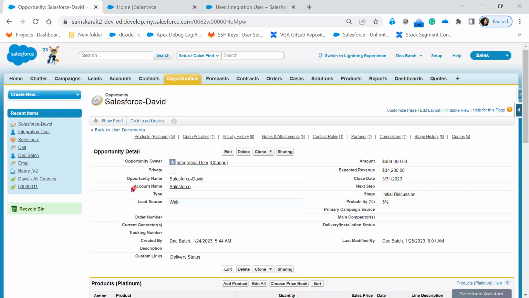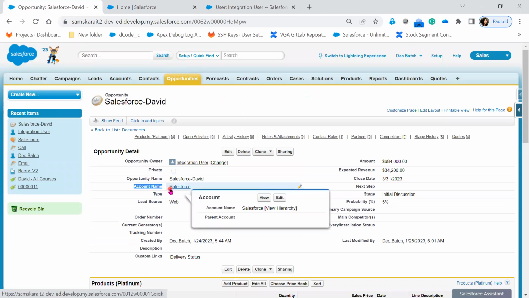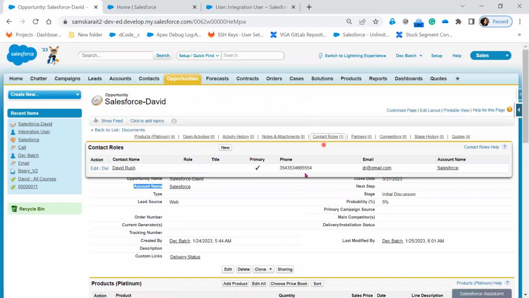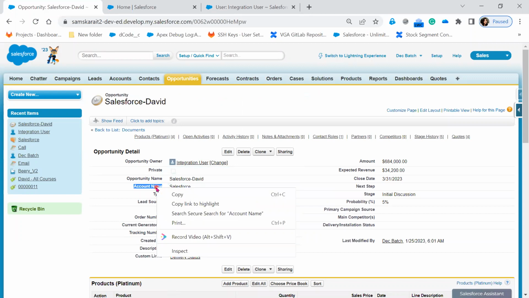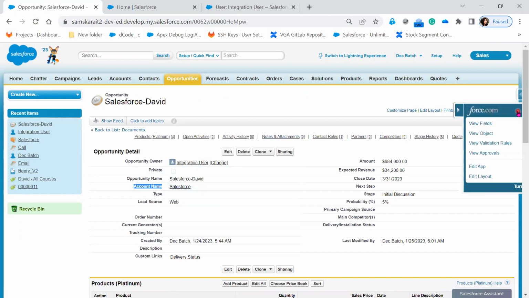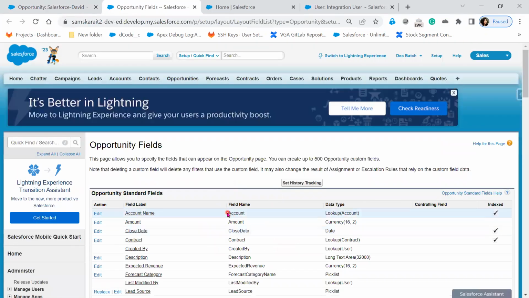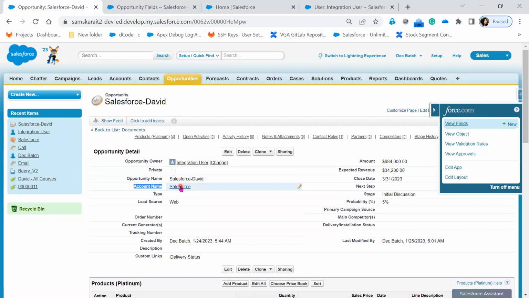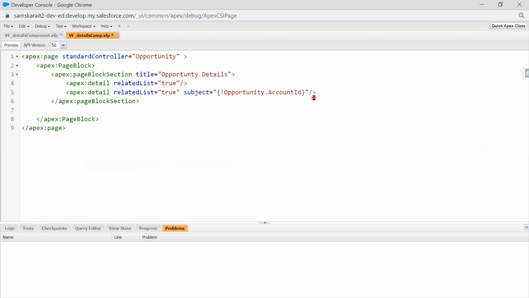Subject is for record information. We cannot pass the name. We have to pass the ID of the reference. Here it says account name, but when you actually see in the fields, let's go to the fields, click on this, view fields. Account name is nothing but account. And whenever we want an ID, you have to use account ID. So use that account ID.